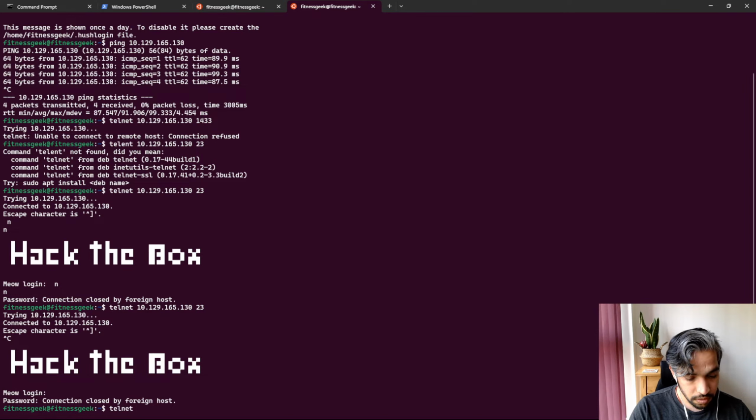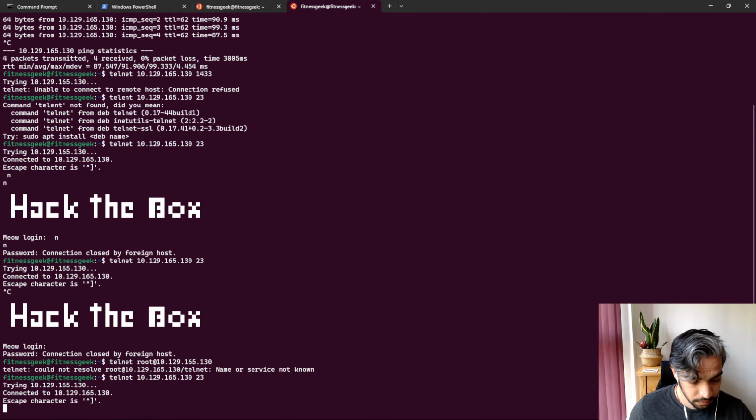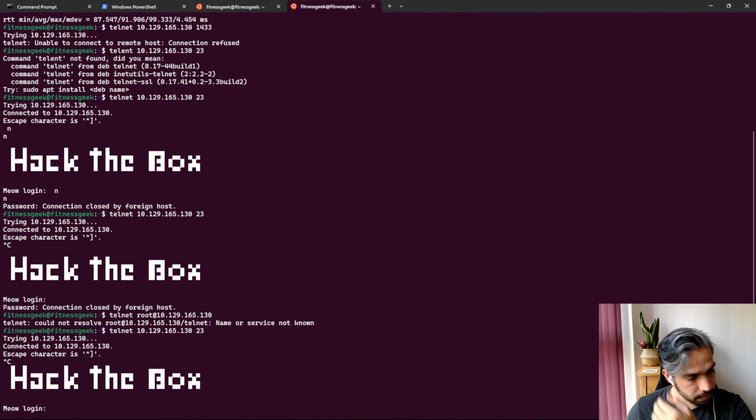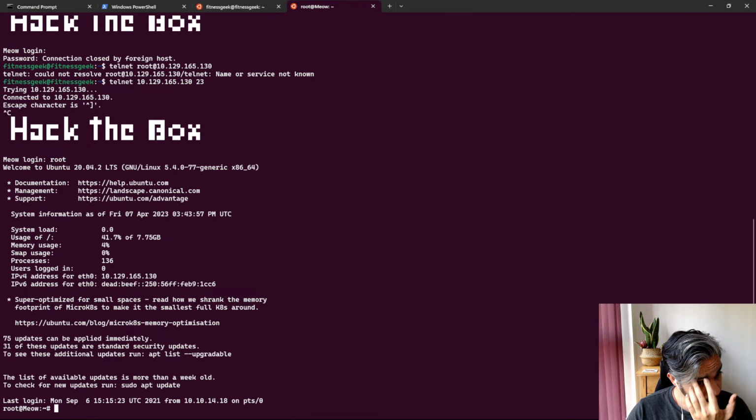Telnet root at... what am I doing? Root. So it has logged me in.